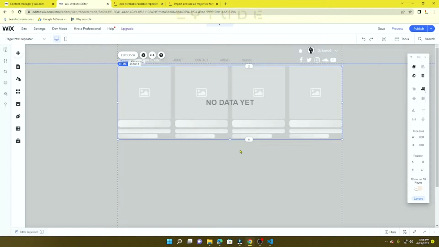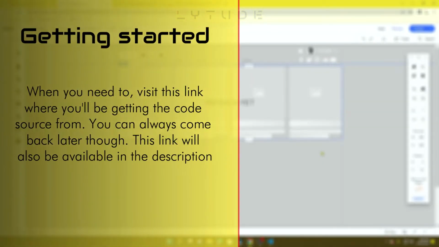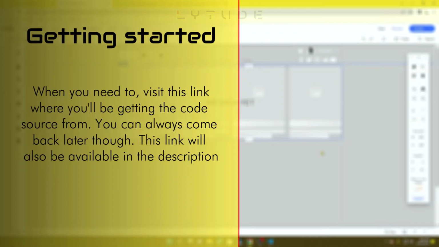So if you don't already have a widget on your Wix page, you might want to go add one. If you don't know how to set up this page, you could watch the previous video on how to add scrollable repeater in your Wix page. The link is going to be somewhere around the corner.